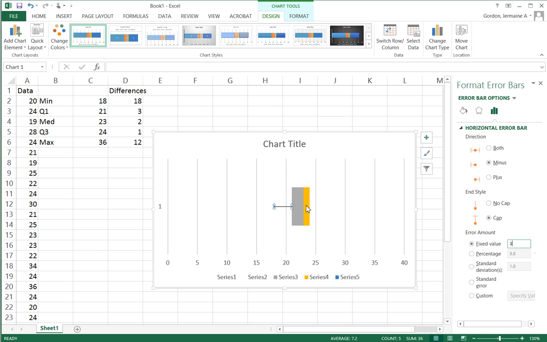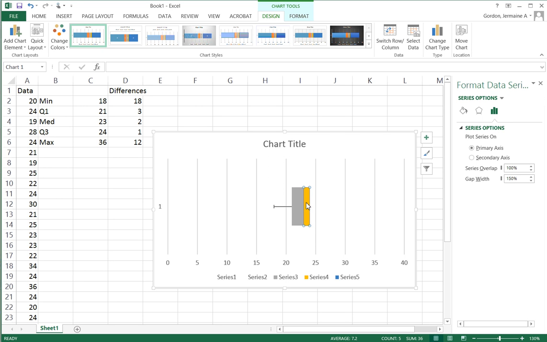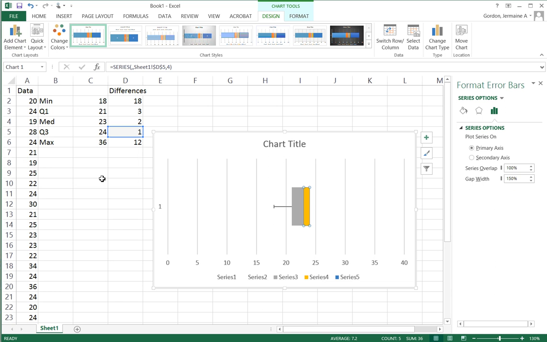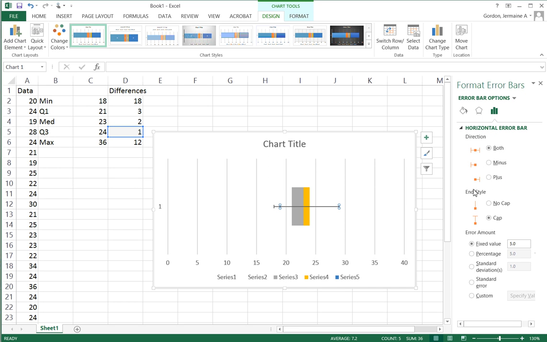Then I'm going to click this area right here between my median and my third quartile, this yellow rectangle. And I'm going to go back up to add chart element, and I'm going to go to error bar. Once again, I'm going to go to more error bar options. And in this case, instead of a minus bar, I want a plus bar. You see that looks like the right whisker of a box plot.